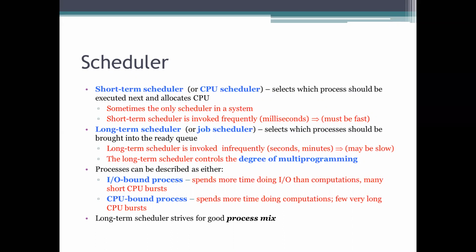The scheduling operation needs to be performed in different places. Either we perform it in the job queue, or in the ready queue, or in the waiting queue. So there are different queues where we need to perform the scheduling operation. Now, who performs the scheduling operation? There is a service which is called the scheduler.